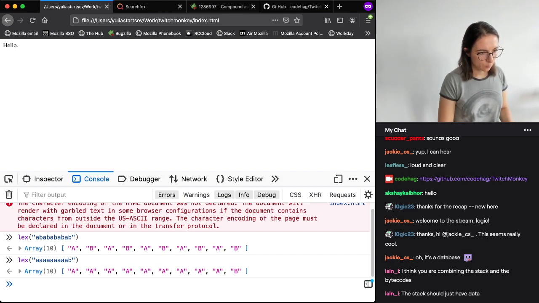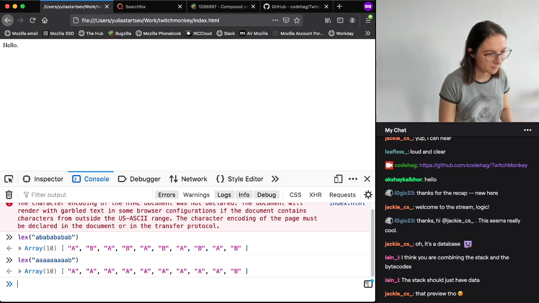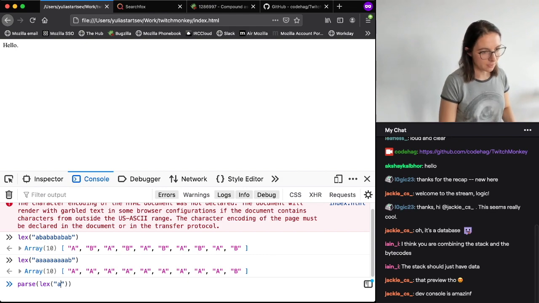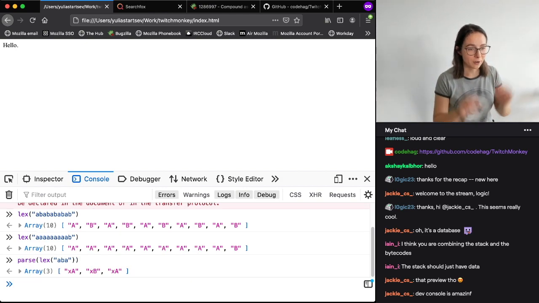Then we can also take that stuff and we can do what with it? We can parse it. So let's say we've got A, B, A, B. This is the code that we want to run. And when we run it, what we get back is our bytecode.